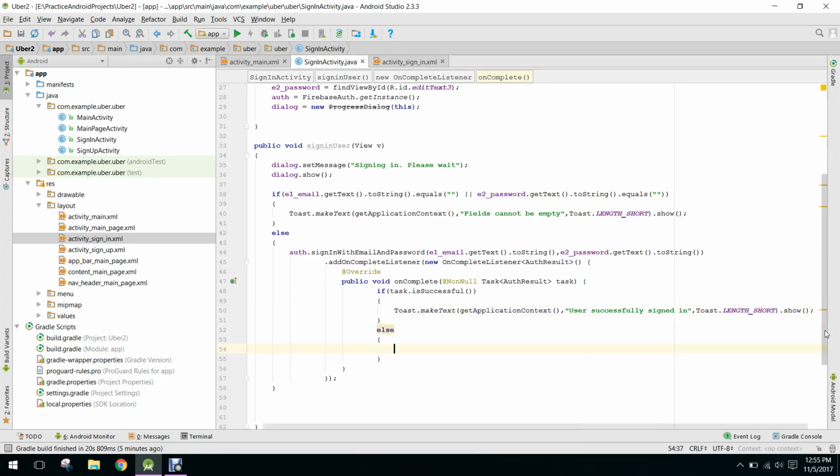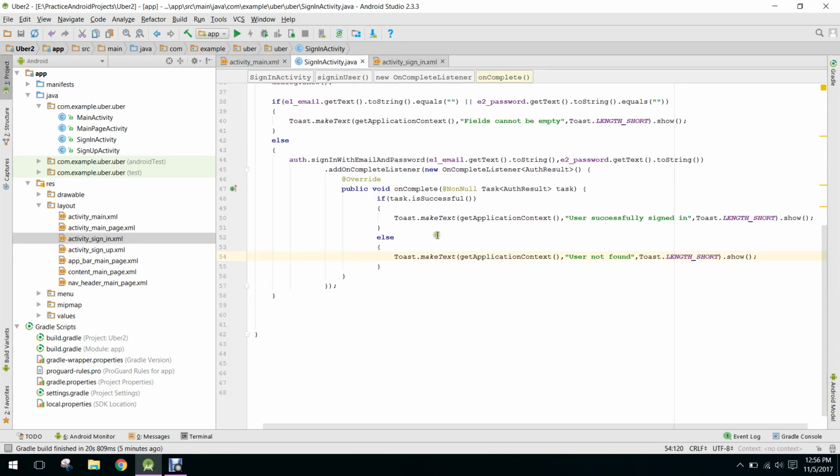Else, we will use make text to show: user not found. Alright, so this is the code for our sign in, and similarly we will do the same for our sign up method.